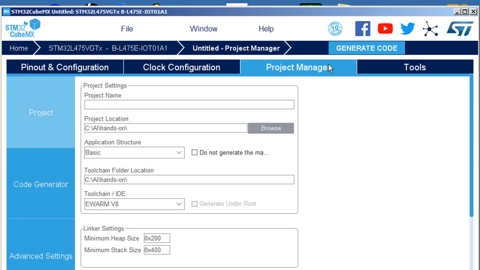Then project manager. We need to put the project name. Of course, you can put whatever you want. Then you need to select the project location. I would propose this location, AI hands-on, because we will use TrueStudio, and TrueStudio sometimes doesn't accept long paths. Okay, so the project name, project location, and then our toolchain.